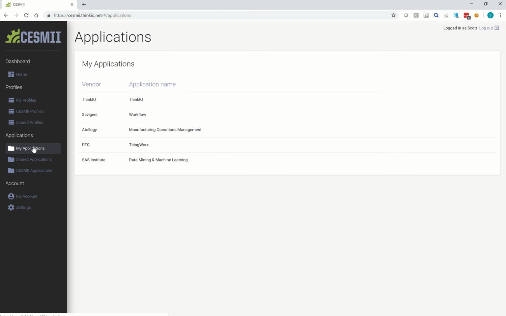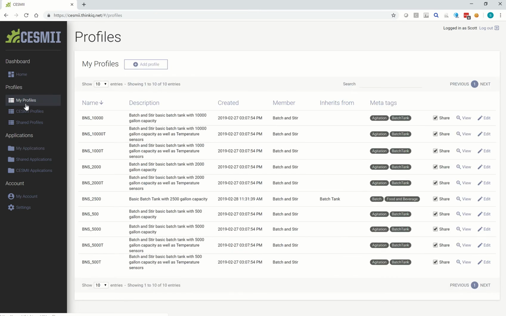More to come on that in a future presentation. Now, coming back to the profile here, let's assume I work for Batch & Stir, and we've just completed building out a 1,000-gallon batch tank. I want to create a profile for that.